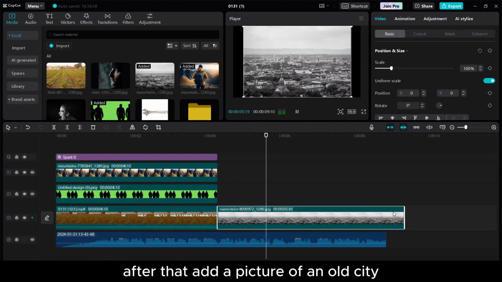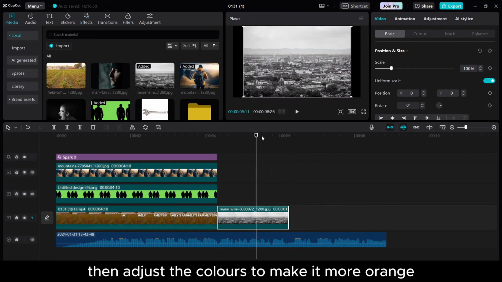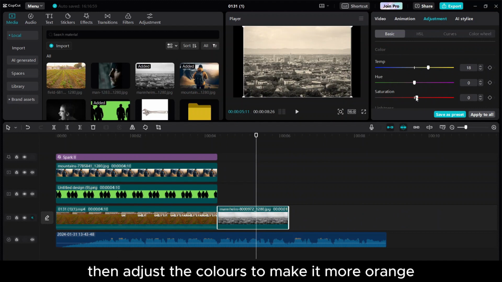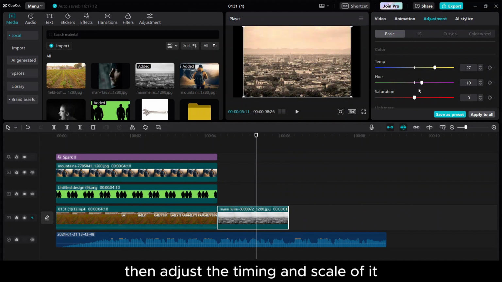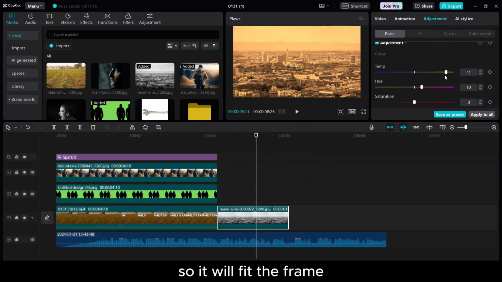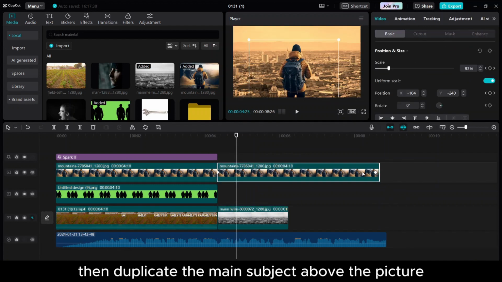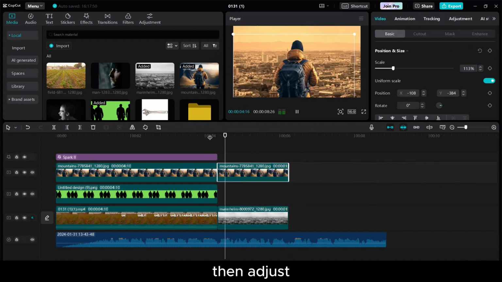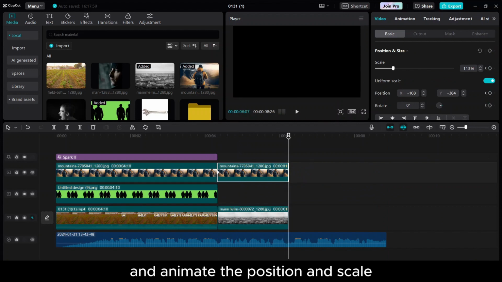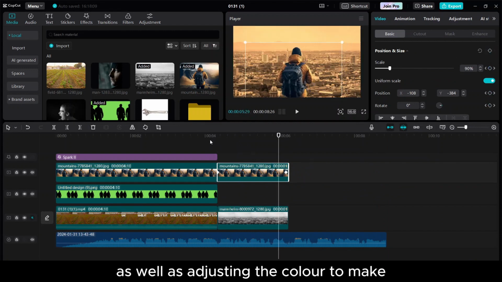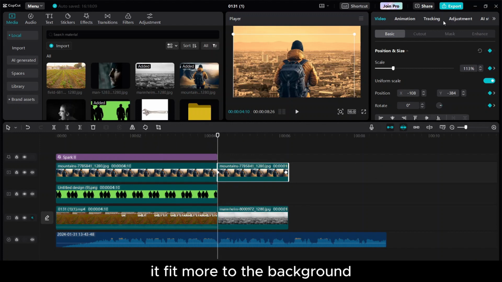After that, add a picture of an old city, then adjust the colors to make it more orange, then adjust the timing and scale of it so it will fit the frame. Then duplicate the main subject above the picture, then adjust and animate the position and scale, as well as adjusting the color to make it fit more to the background.